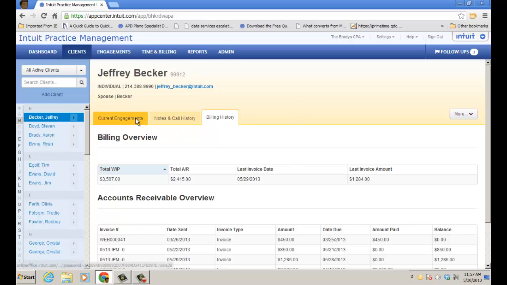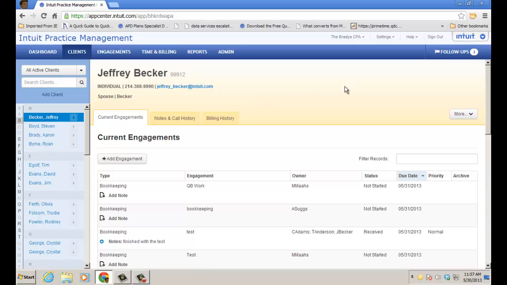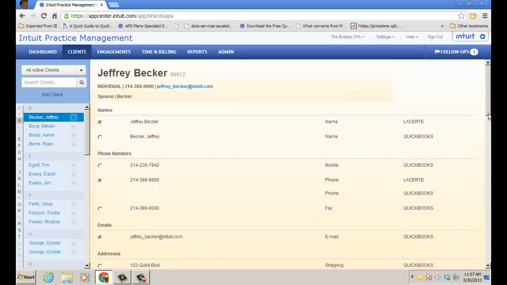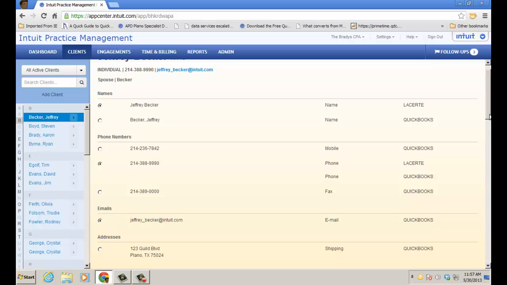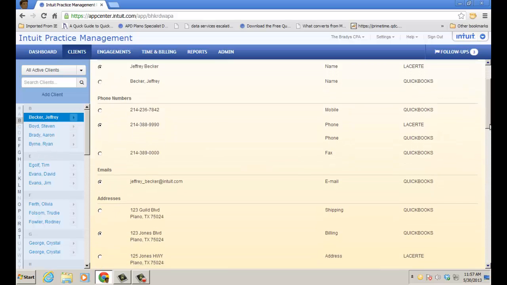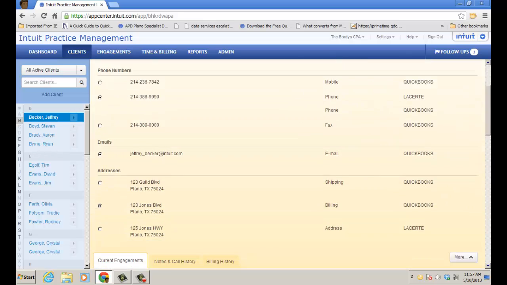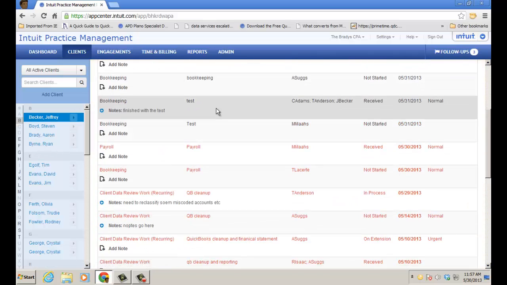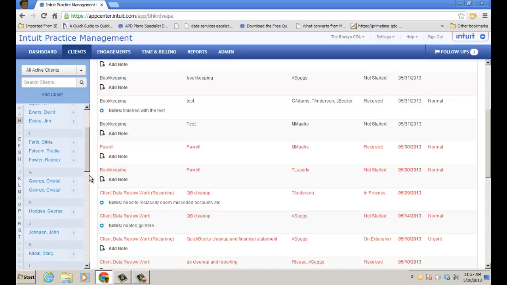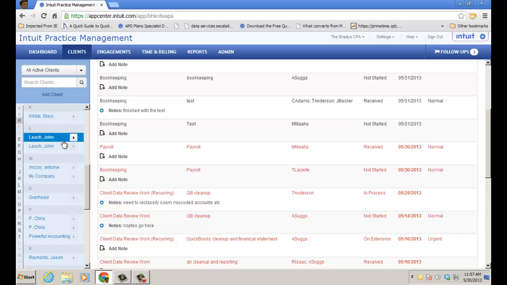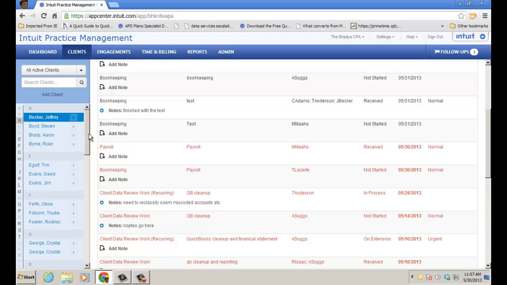One other thing I wanted to mention is to see how we correlate with QuickBooks through the sync process. When you click on the More tab, I can see how the name is in Lacerte versus QuickBooks and the addresses and phone numbers. That's how we correlate it. But sometimes we cannot match up the Lacerte client with the QuickBooks customer. You'll see here Crystal George has a couple duplicates, and I think I also have a couple more, John Leach and then Chris P. So how do you manage that in a quick way?